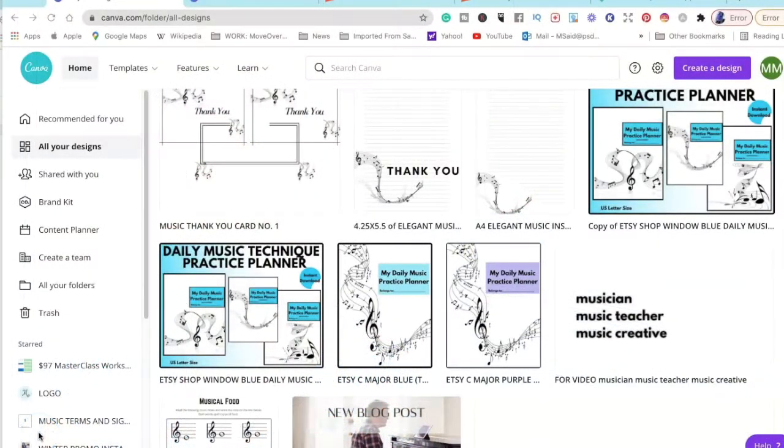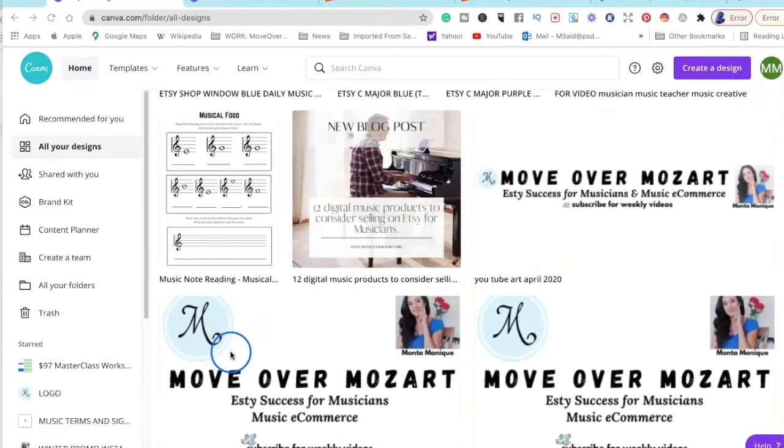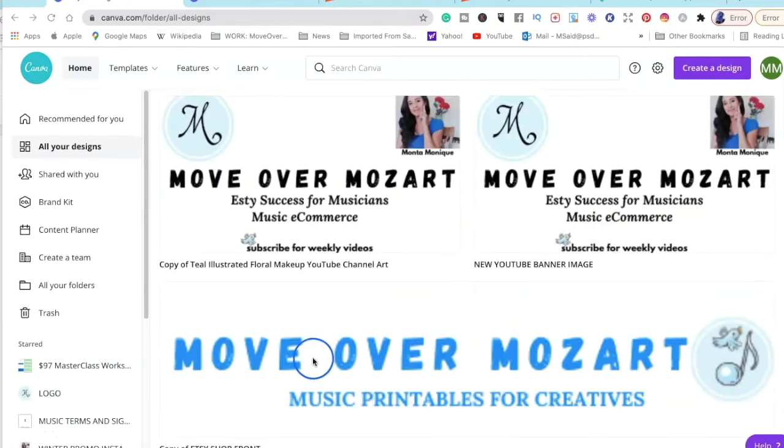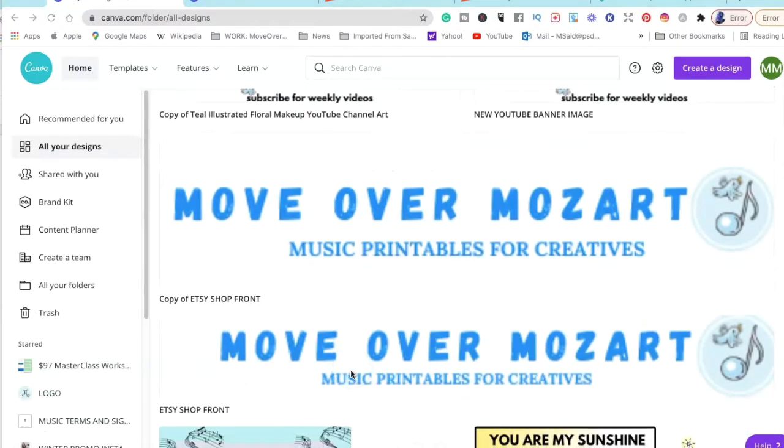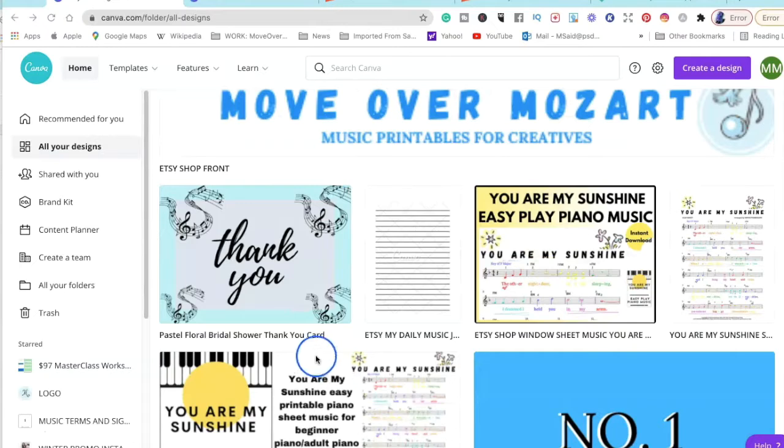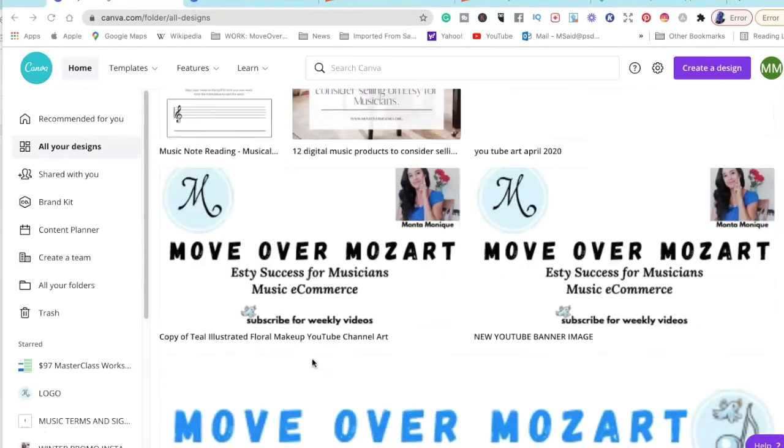So to begin to create a digital music product to sell on Etsy, the first thing that you want to do is go to Canva. And if you don't know what Canva is, it is an amazing, easy, simple to use design product. And there is a free version.